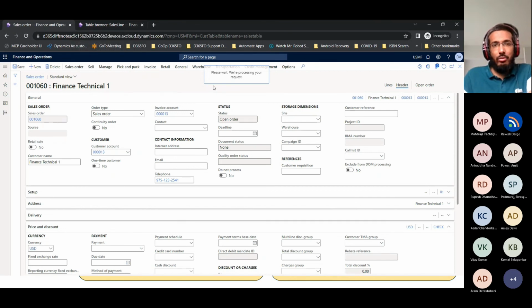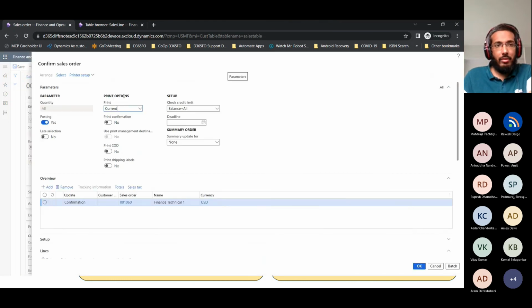It's a little bit slow today. I don't know why, but it's taking some time to actually open different browsers.